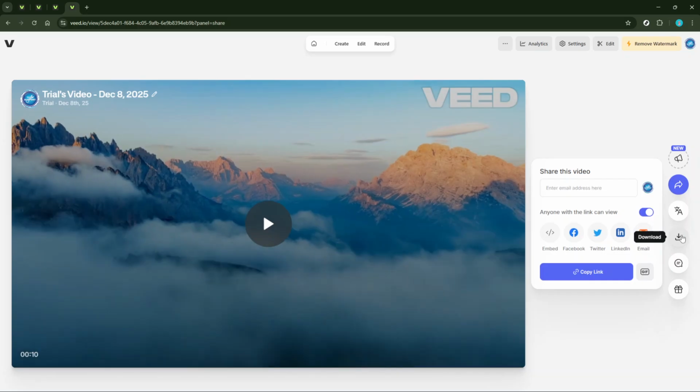Remember, v.io provides a user-friendly interface that makes video editing accessible to everyone, so don't hesitate to explore and experiment with its features. Happy editing!